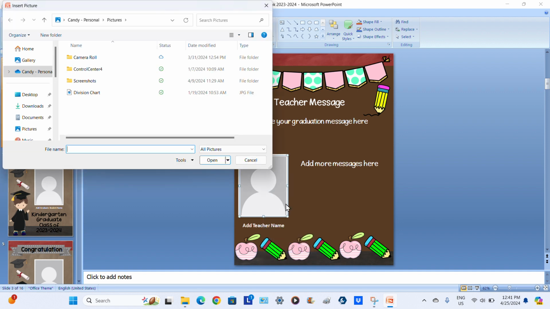And this window will pop up, the insert picture window. The right-hand side will show you where all your files are. The left-hand side panel will show you where your files are saved, if you saved your files on a desktop, or downloads, or documents, or pictures, or in a Dropbox, or SD card, or USB. Mine are saved in the SD card.